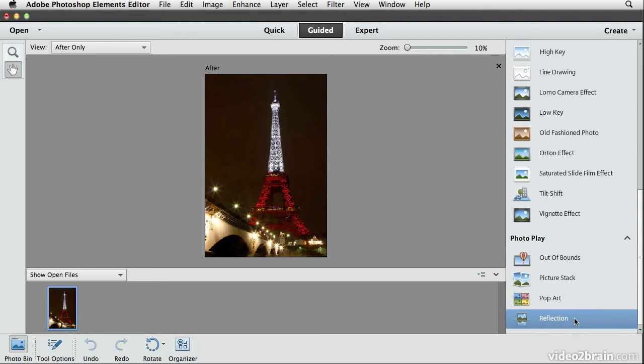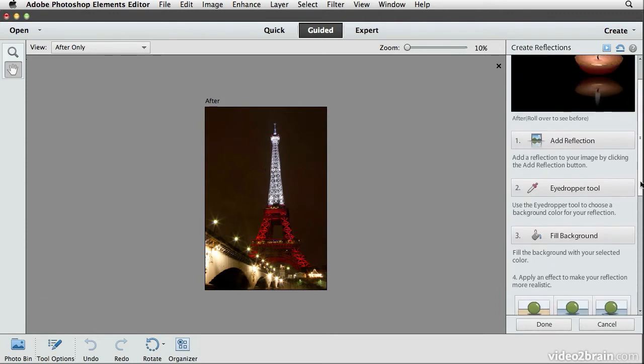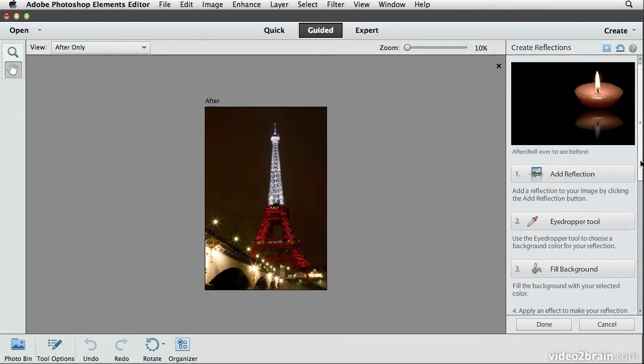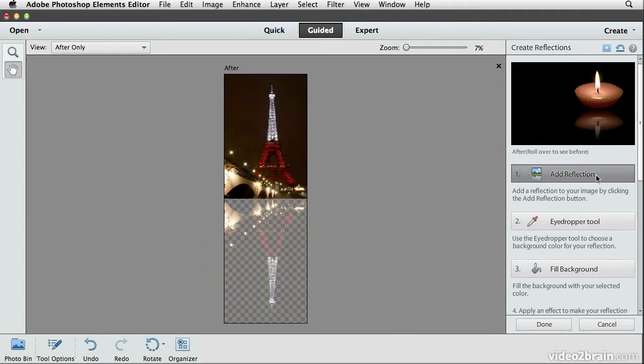Let's take a look. I'll go ahead and click the reflection button. That will take me into the guided edit for reflection. I'll start off by adding a reflection. That's the first step. So I'll simply click the Add Reflection button, and you'll see that the image is adjusted so that I have a copy of my image that has been flipped vertically and placed below the actual image, and the overall image has been resized accordingly.